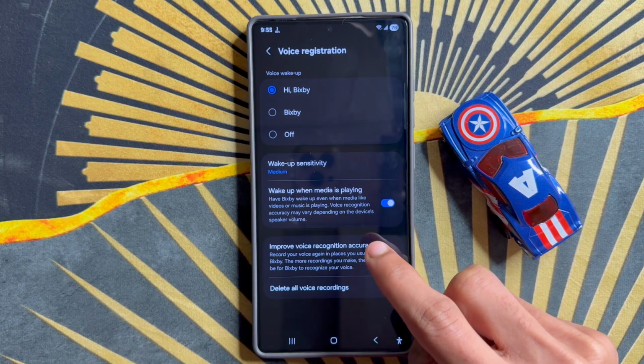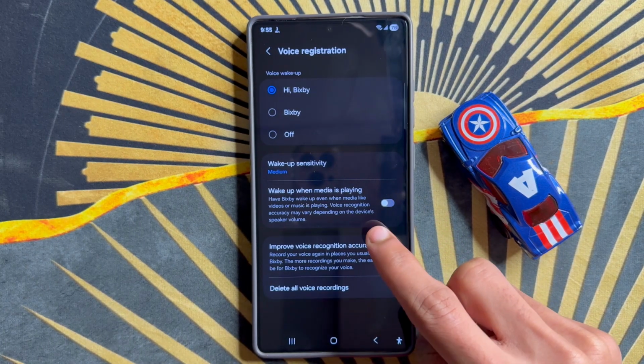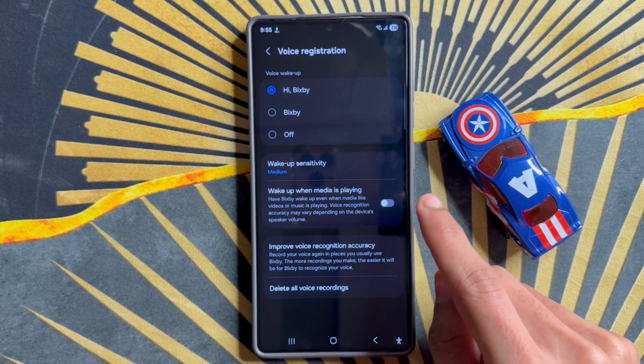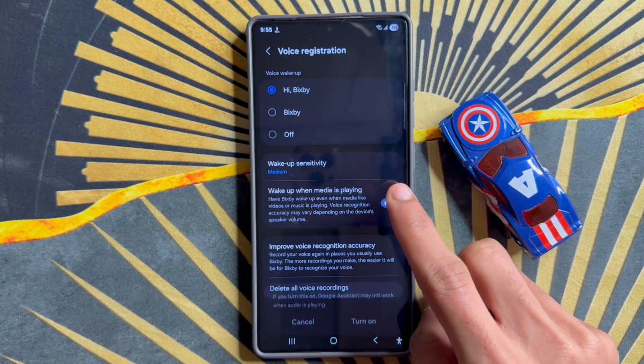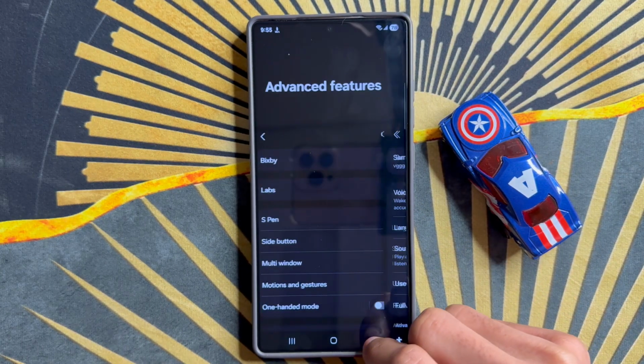If you want to disable wake up when media is playing, turn off this button. After turn off this button, you will see wake up when media is playing is disabled. You will enable or disable wake up when media is playing from here. After the process, go back to home screen.